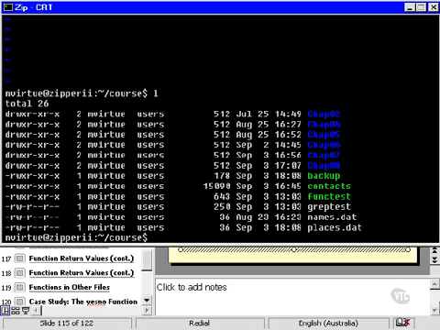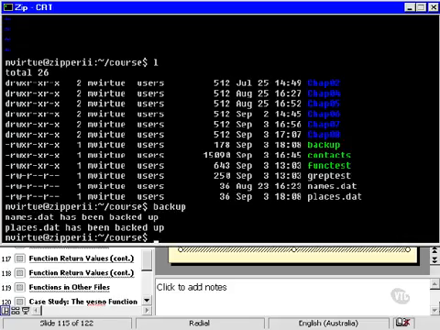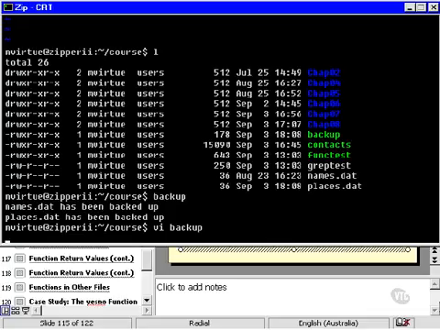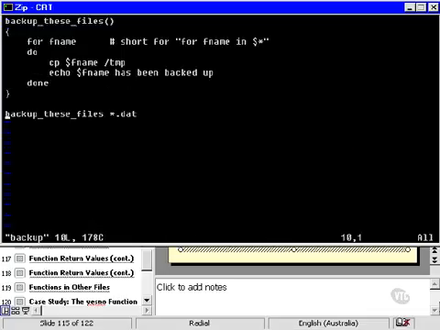So let's run it, backup, and I get names.dat has been backed up and places.dat has been backed up. So it would be fair to say that the for loop is actually looping through each of the parameters successfully on the command line.